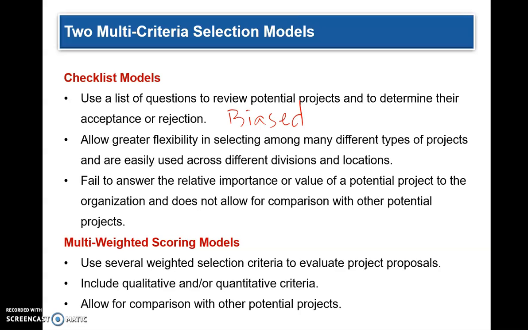But it allows flexibility because you can use it across the company. But it does not include the value of the project. And you cannot compare it with other potential projects simply because of the biased nature and all that. So the checklist model, nobody uses. Multi-weighted scoring models are useful. Multi-weighted scoring models use weighted selection criteria to evaluate project proposals.